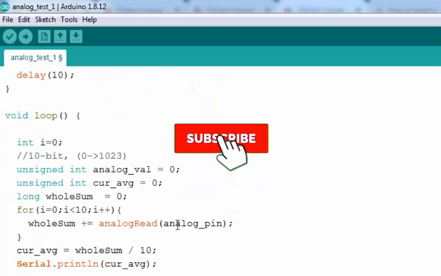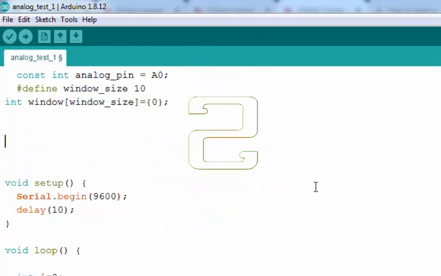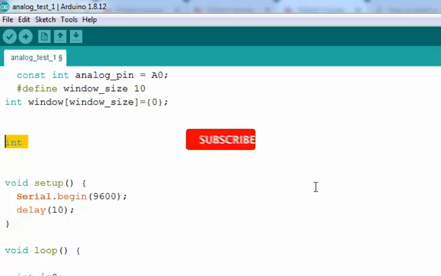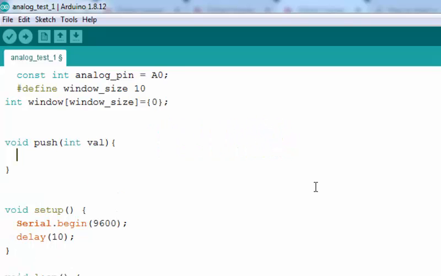So first thing that we need to do is to push a number into that array. Okay, let's make it void push and int val. So the next sample will be pushed into the window. So here what we are going to do is we need to push it to the last and remove the first item. Okay, so we need to rotate the whole window to the left.